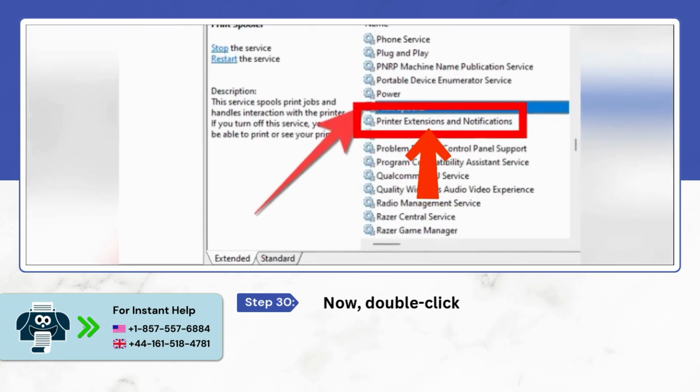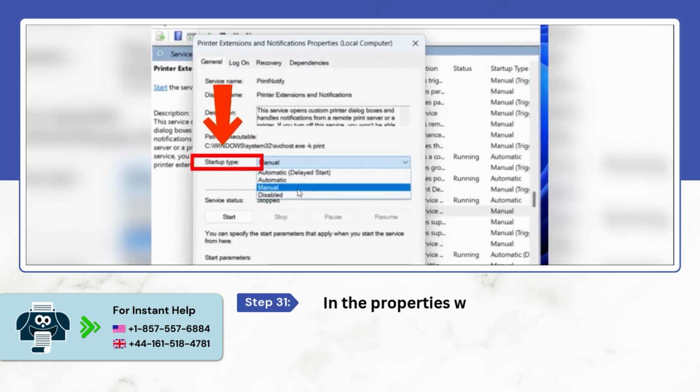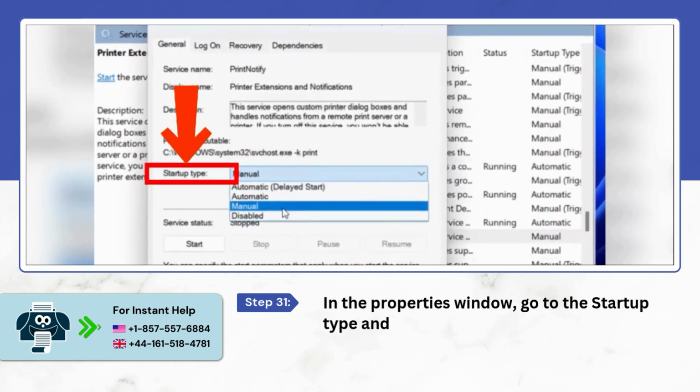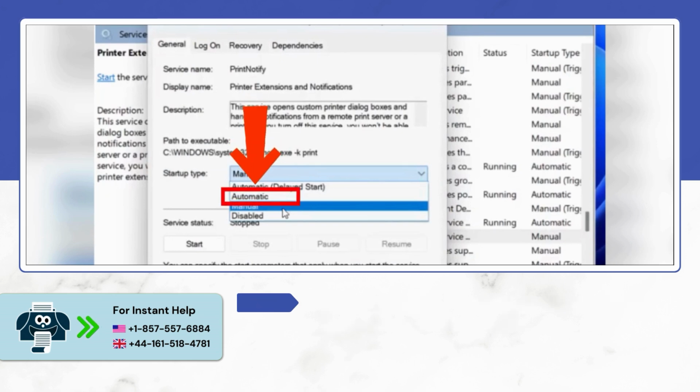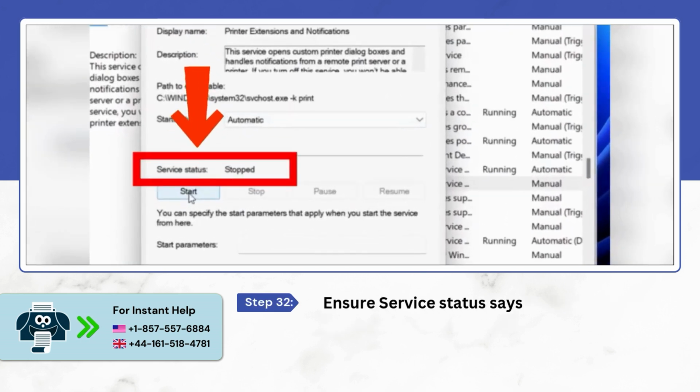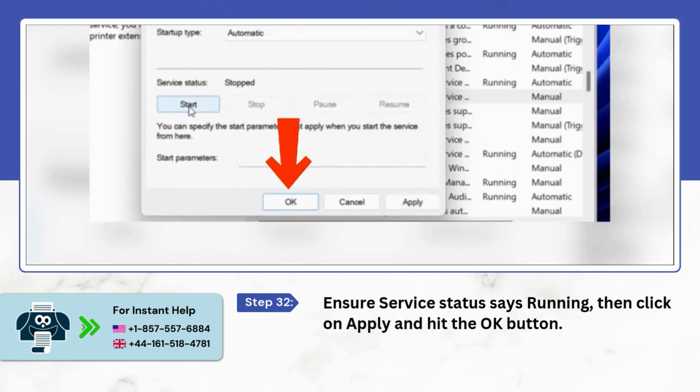Now, double-click on the Printer Extensions and Notifications. In the Properties window, go to the Startup Type and select Automatic. Ensure service status says Running, then click on Apply and hit the OK button.